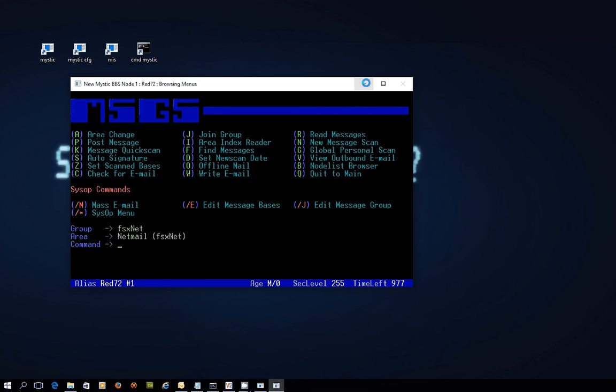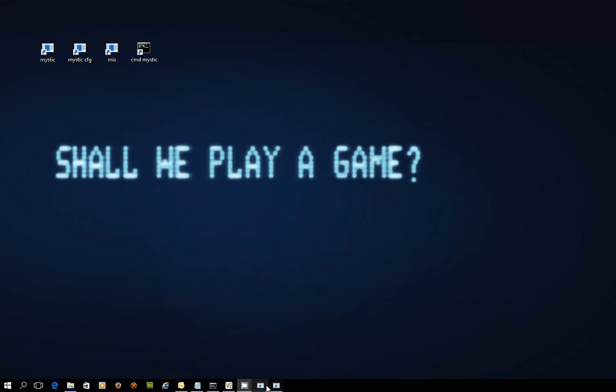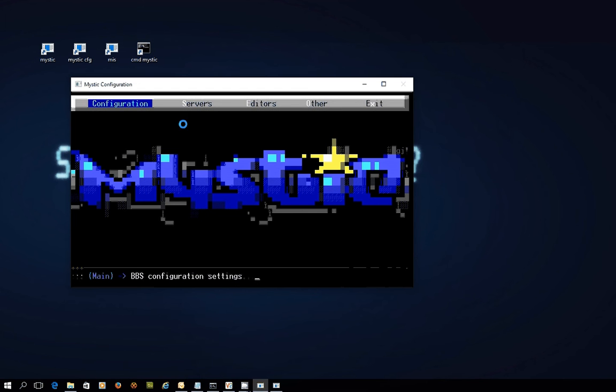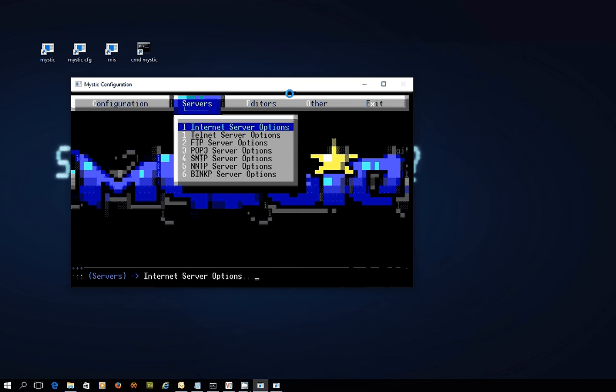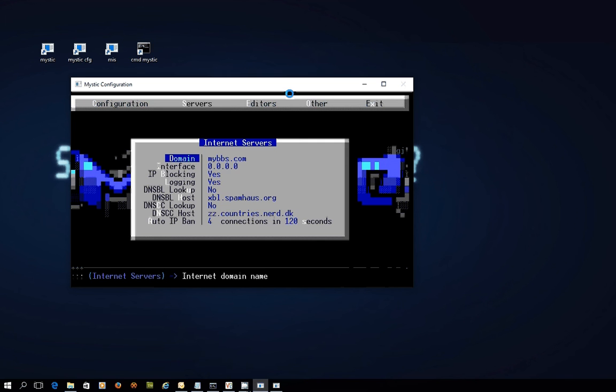So let's move on. Now we're going to take a look today at the Mystic Internet Server, and the configuration for the server is in the Mystic config side of things and under the servers menu. And you'll see that there are six different servers: a Telnet server, FTP, POP3, SMTP, NNTP, and BinkP. And there are some general server options as well.